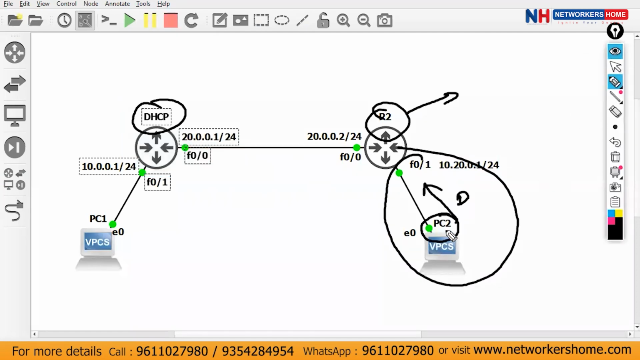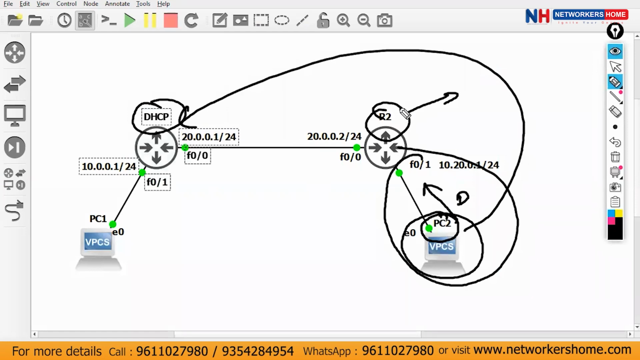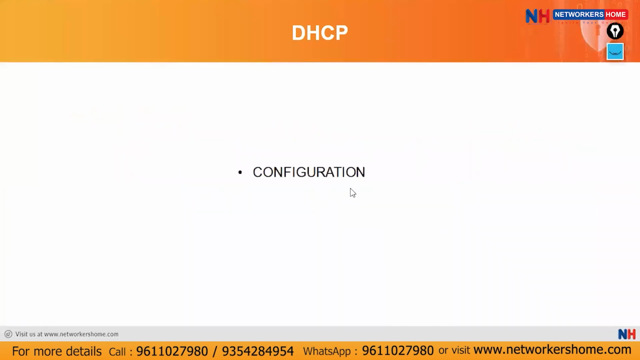So even if this PC2 is in a different network, it gets the IP address from the DHCP server with the help of the relay agent R2. So this is the relay agent.